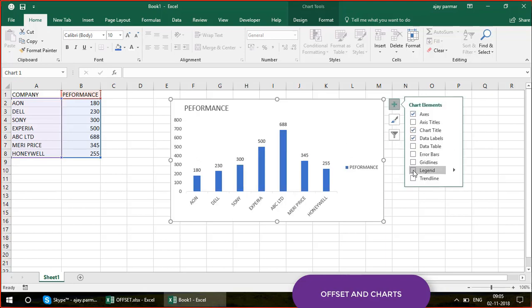If you click on the legend, this is the legend we are talking about. This legend, you can move this legend to the top, on the left, on the bottom.